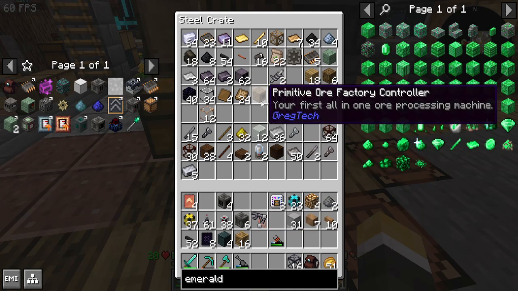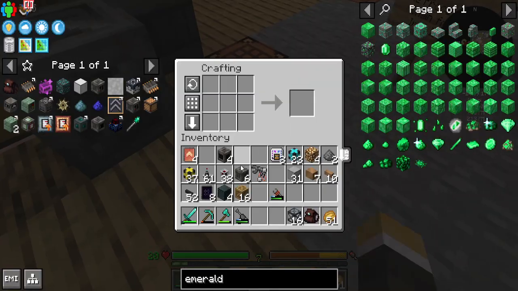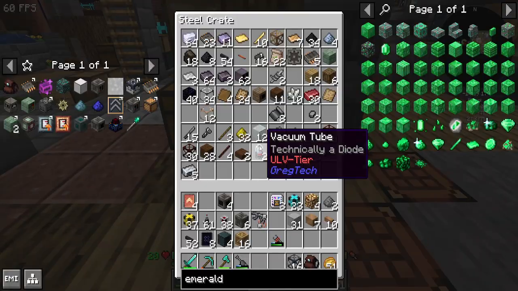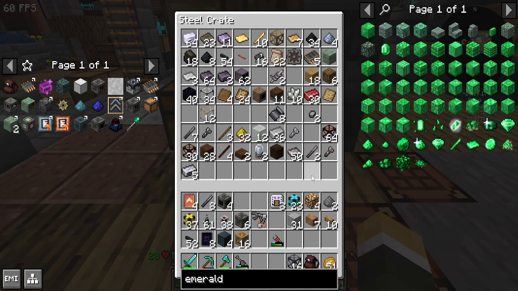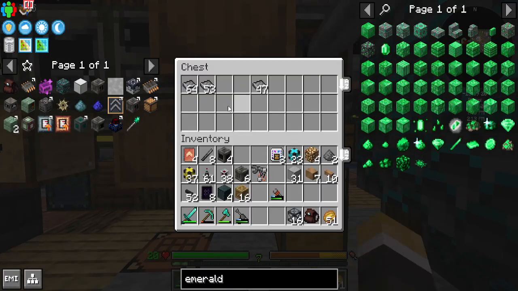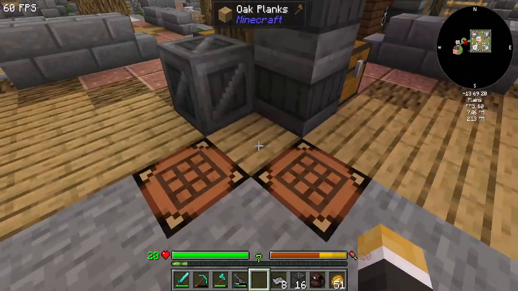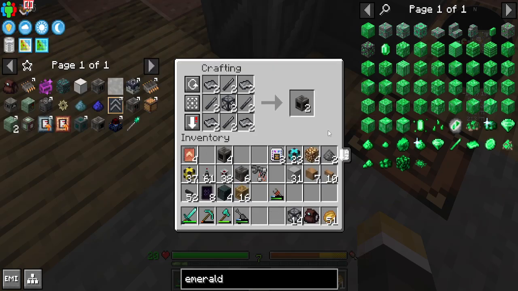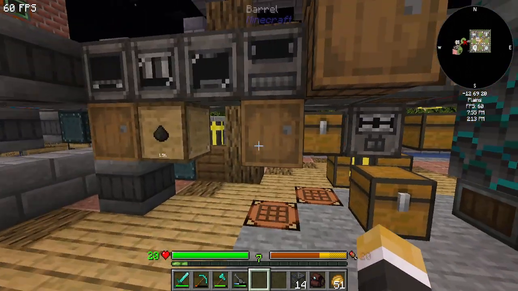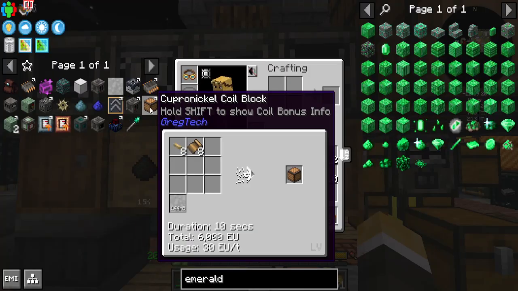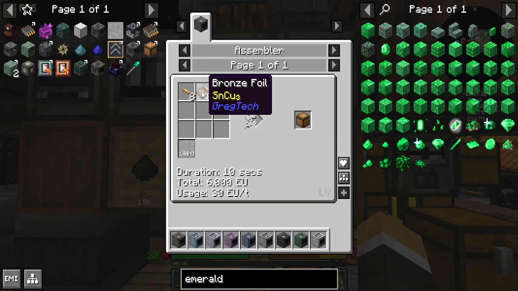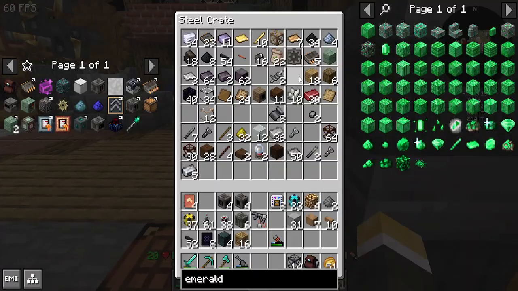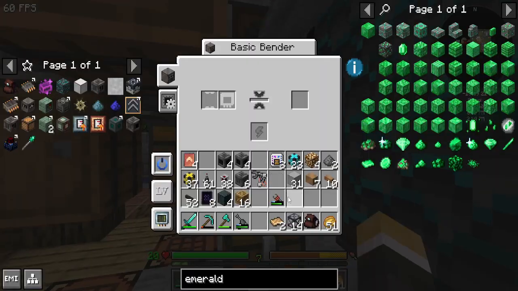And then, okay, so we need these guys. 2 more of these, so 8 steel rods and 8 steel plates. Easy peasy. This one. And really, I should probably be making the coil block. In fact, we have it right here. So bronze foil, that's going to be just 2, right? Yeah, 2 bronze. In fact, we have 2 bronze. I can just run that through here.